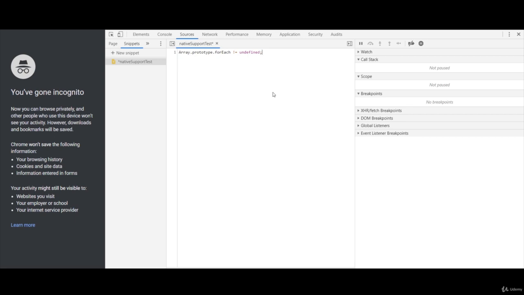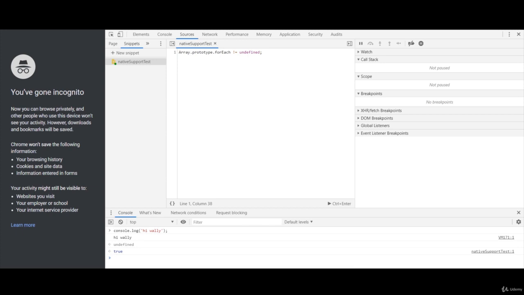Now, there are two ways we can run this JavaScript. You can push Control-Enter on your keyboard, or we can click the play sign. So I'm just going to click the play sign. And there we go. It returns true. It means that the forEach is not equal to undefined. And there you have it, we've just confirmed that the forEach is natively supported on my current version of Chrome.